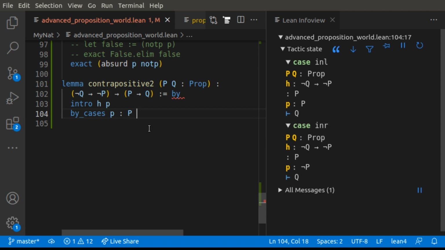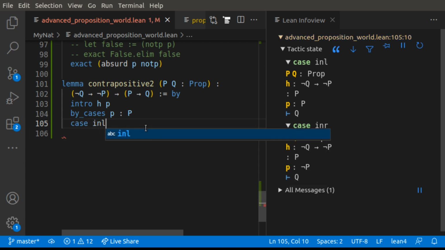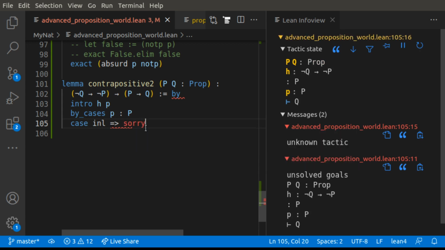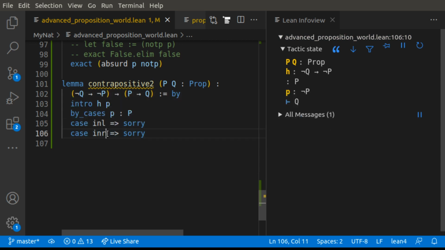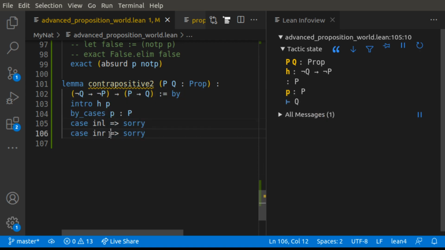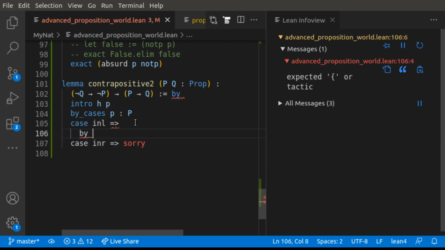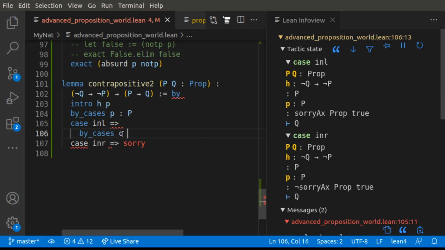Okay, so I was able to figure out how to do this by looking at some resources online. But I can do this with case inl, sorry, and case inr, sorry. And then in this case we have P, and here we have not P for what happens with P. And we can do something similar with cases, by cases Q.